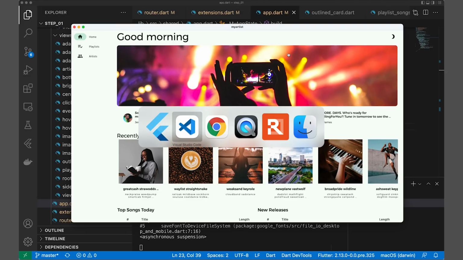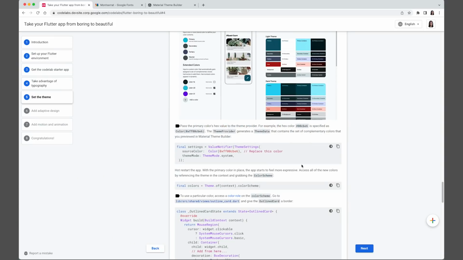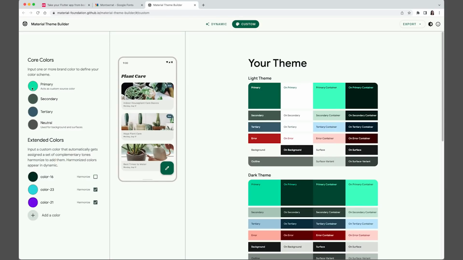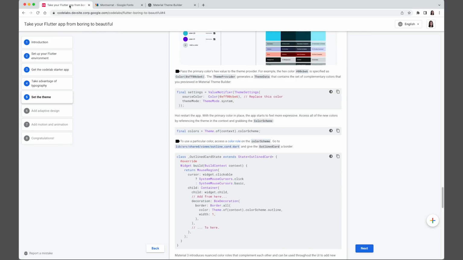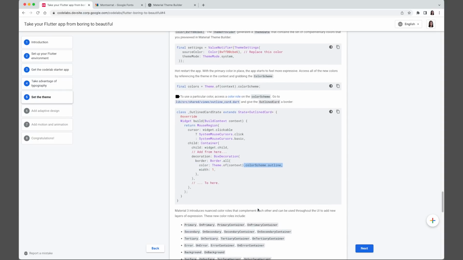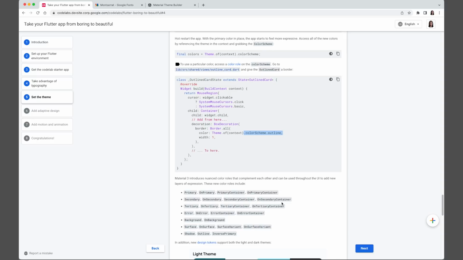And so far, Rody, you've mentioned this color scheme, right? But so far, I'm only seeing this seafoam green that we picked out in the Material Theme Builder. And here, the next step in the codelab is telling us to add a box decoration to our outlined card. And I can see that for the color, it's getting the color scheme dot outline. What are these different color roles that are available with the color scheme?